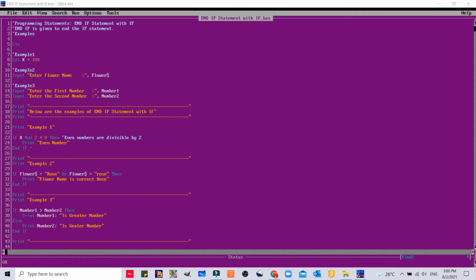Right? And then END IF. This is the if statement. We are ending the if. So this is the first example to understand how we write END IF statement with if. So this is if and we are ending it with END IF. Now we have to proceed with the second example.